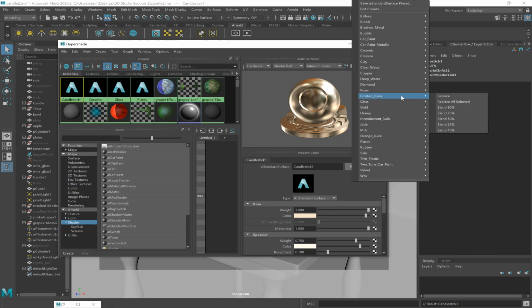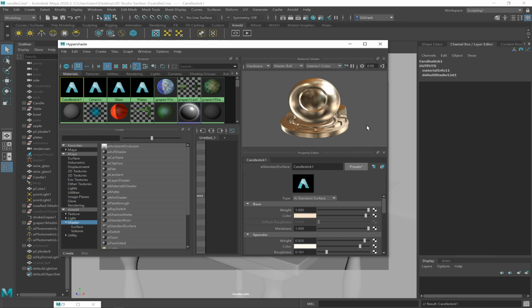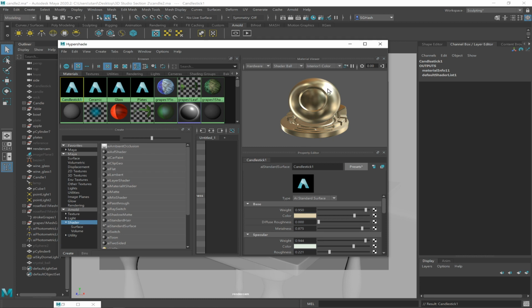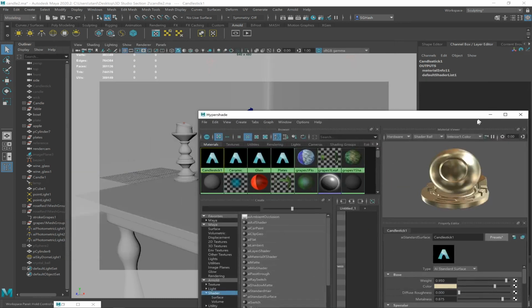Under preset, find the material you want to blend, and you can make some really weird blends. Like we could do 10% gold, 75% gold, or 25% copper, or whatever. Any of these will blend together. It might produce some weird results because obviously blending car paint with skin might give you some weird results, but metallic car paint might work well for our candlesticks, maybe.